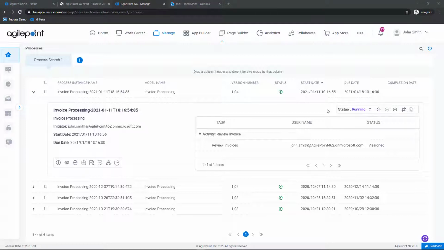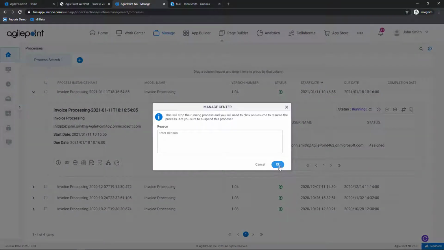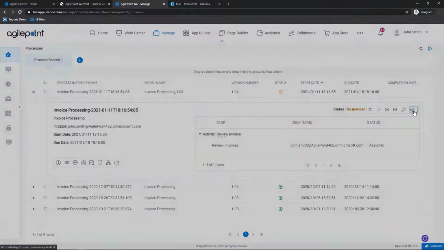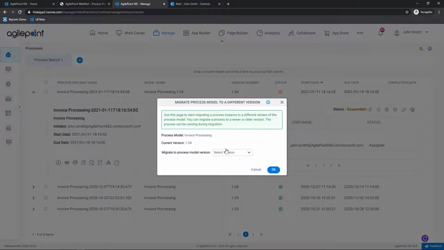Now, the first step in migrating a running application is to suspend it so that no additional business data is entered prior to the upgrade. So as you can see here, we're now in a suspended state, which means that my button to migrate becomes enabled. The current running version is 1.04, and we have a newer version that was published just earlier today.